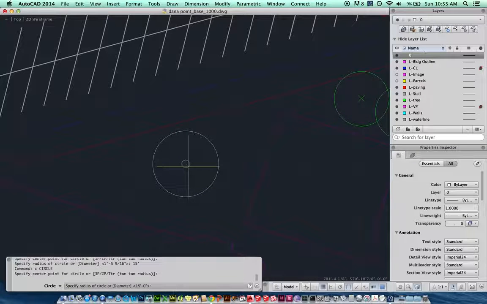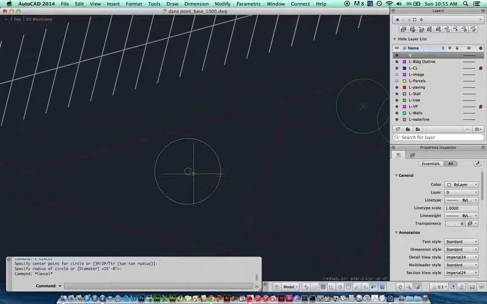So the circle again for the trunk, its size does not matter. Just go ahead and put a circle in. Something that looks right, something that's not too big, otherwise it looks bulky and odd.